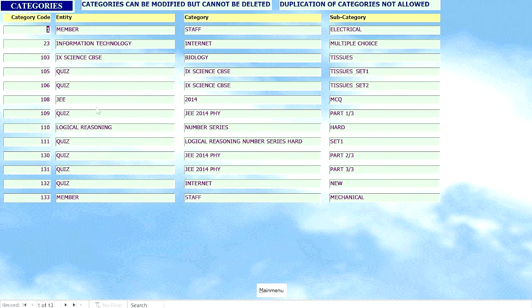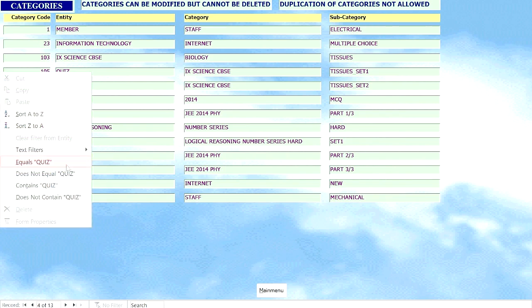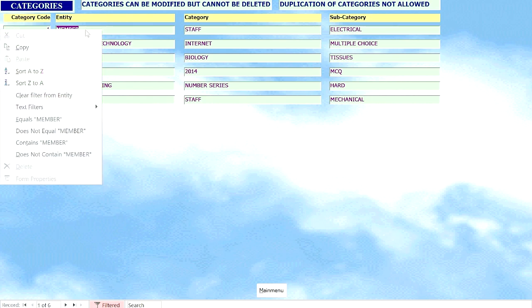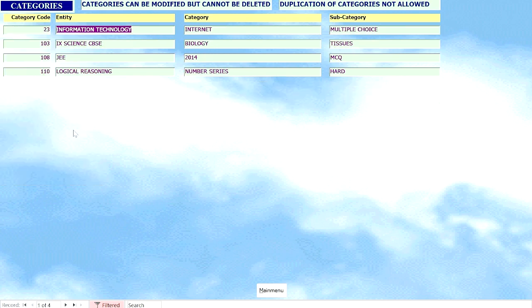Now if we want to have a look at only the subject categories, then we have to filter saying it does not contain quiz, and again apply another filter, does not contain member. So these are the subject categories. Under subject categories, we store questions. Please note that categories once created cannot be deleted. They can only be modified. Duplication of categories will not be permitted by software. We can store exactly 10 questions in a quiz set.